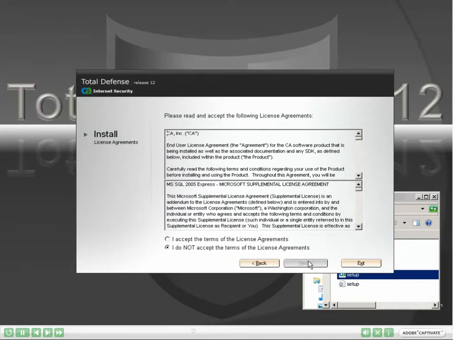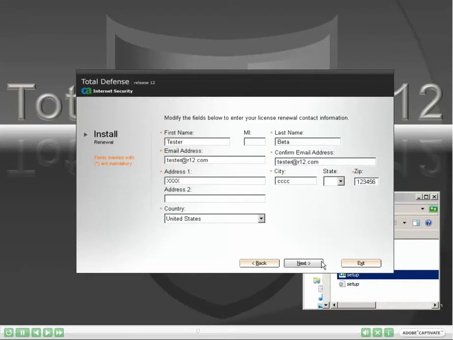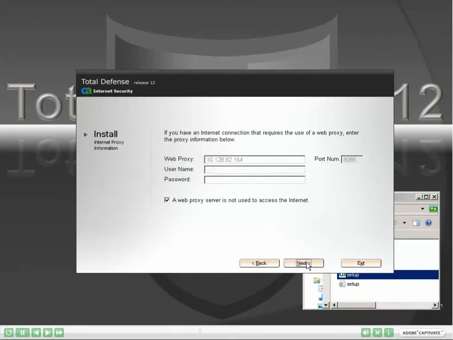This is the license agreement page. You need to accept the terms of the license agreement and then click on Next. Fill in the business details for registering the product. Input the same information again, which is required for the renewal of your license. In case the network uses proxy to access internet, we need to fill in the proxy server information here.